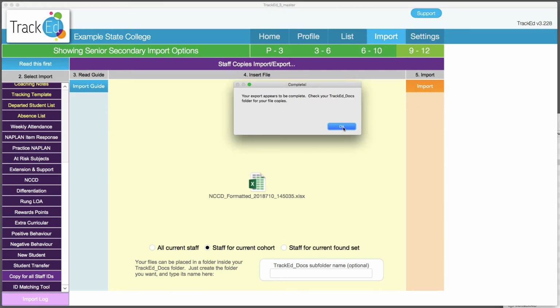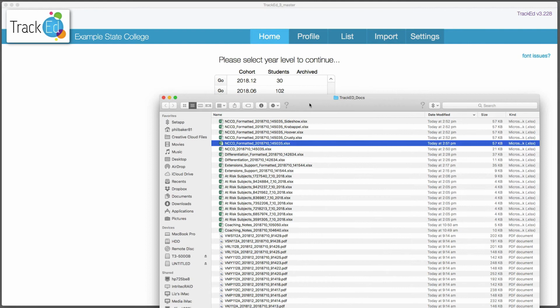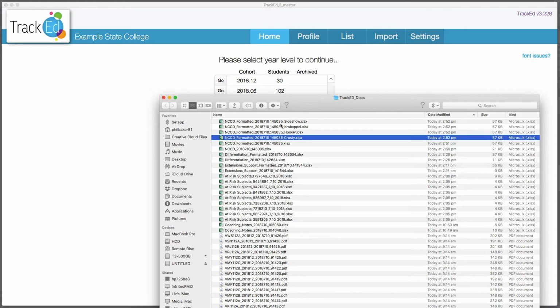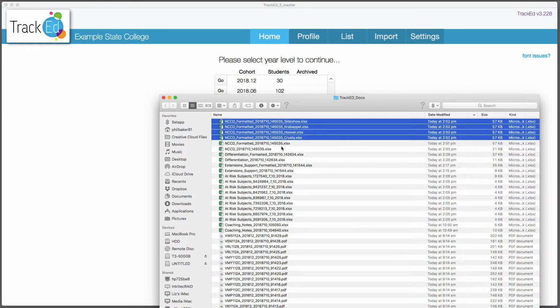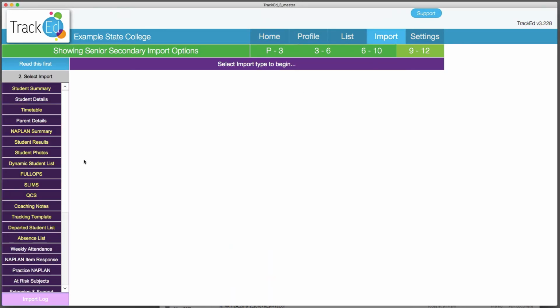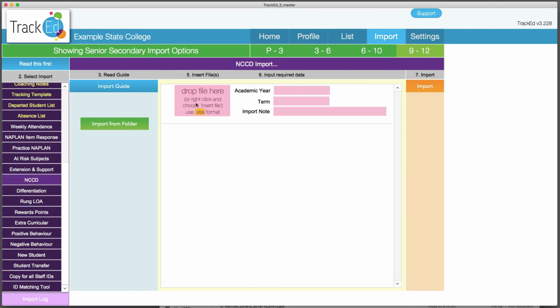Okay, it's complete. So now in our docs folder, I've only got 4 teachers here, but it's saved that exact file 4 times with a different staff ID after each. If you have 100 staff, that would come out with 100 files. These could be uploaded to a network drive. Teachers could come and fill in their particular students and then put them into another folder ready for import. Those files can then be imported using the import NCCD, and you can drop those files in there.